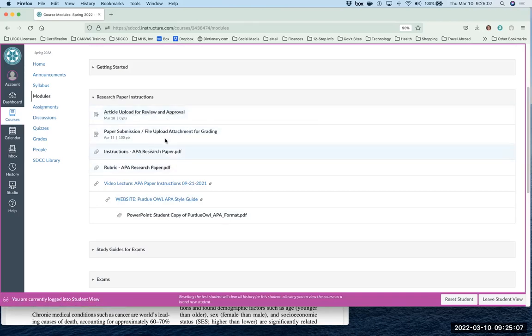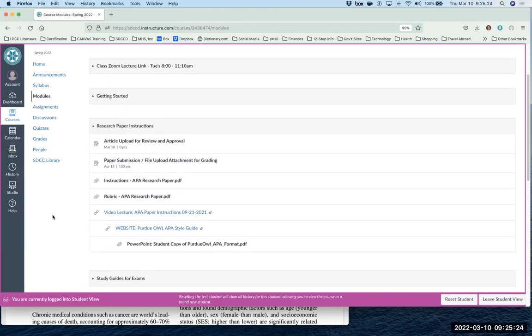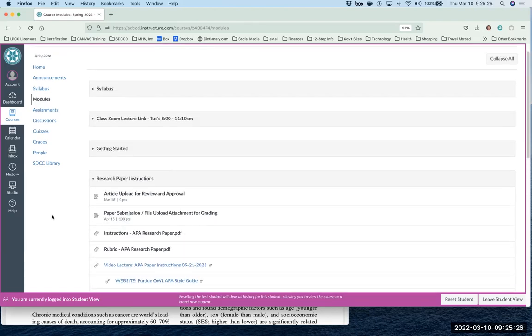And then once you have written your paper, this is how you will submit your paper. You will upload your paper as a file attachment in the very similar way that you uploaded your article. And that concludes how to do this research. Does anyone have any questions? All right.